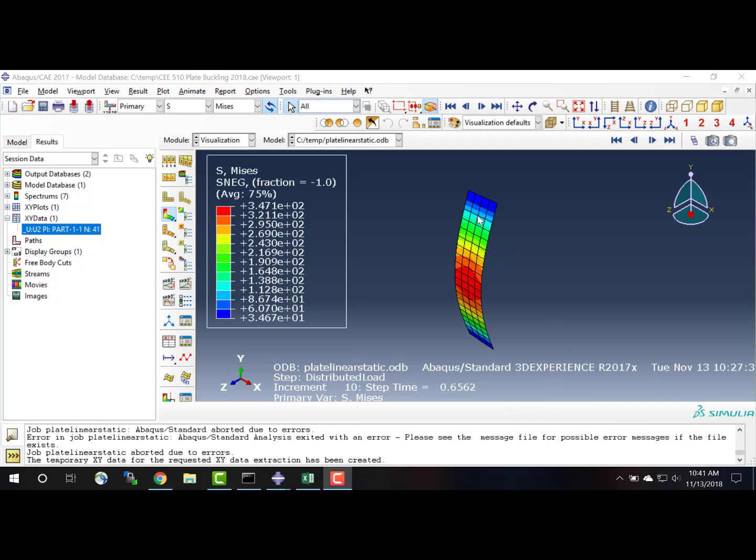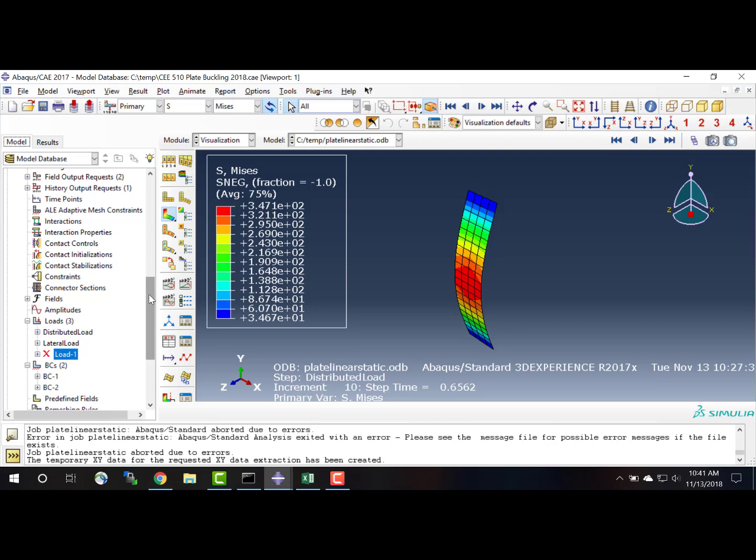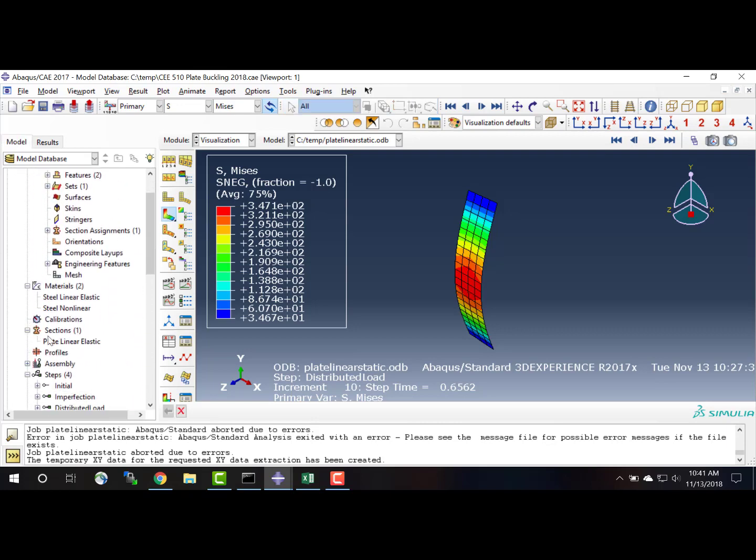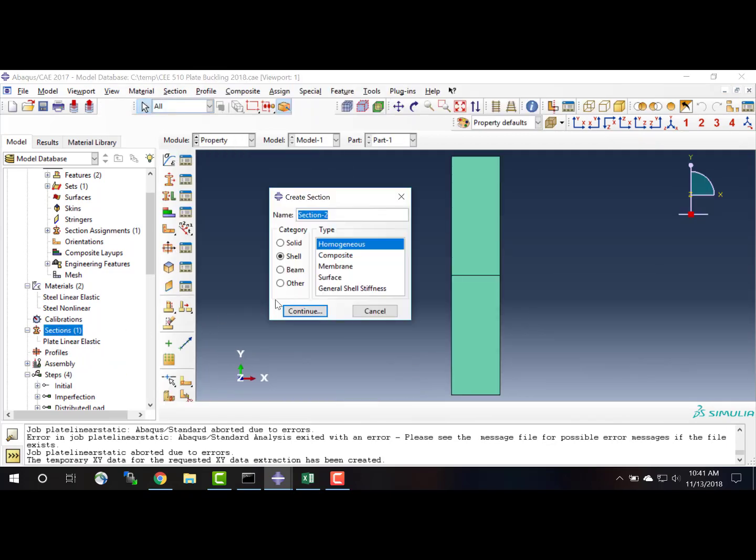Okay, so we're going to go through and model the same problem again, except now we're going to turn on the material nonlinear effects. So if we go to Model, we had previously created a section that was plate linear elastic. What I'm going to do is create a new section called plate nonlinear. It's still going to be a homogeneous shell.